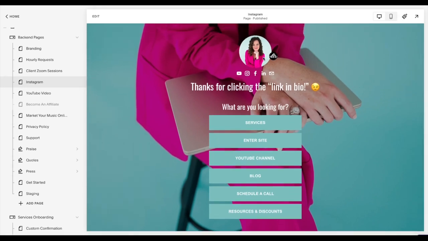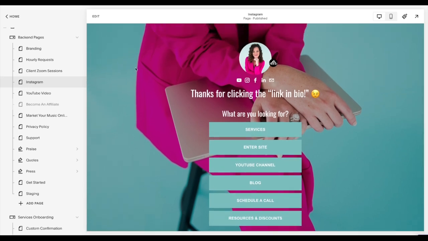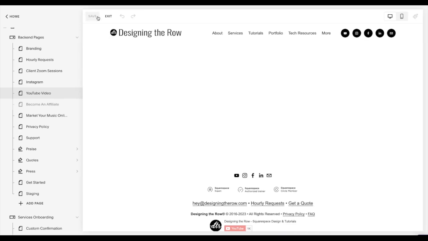You can see I've got a couple little images up at the top. I've got my social icons, some text, and then buttons with a background image. It's going to be super simple to create. We're going to start over here from scratch.